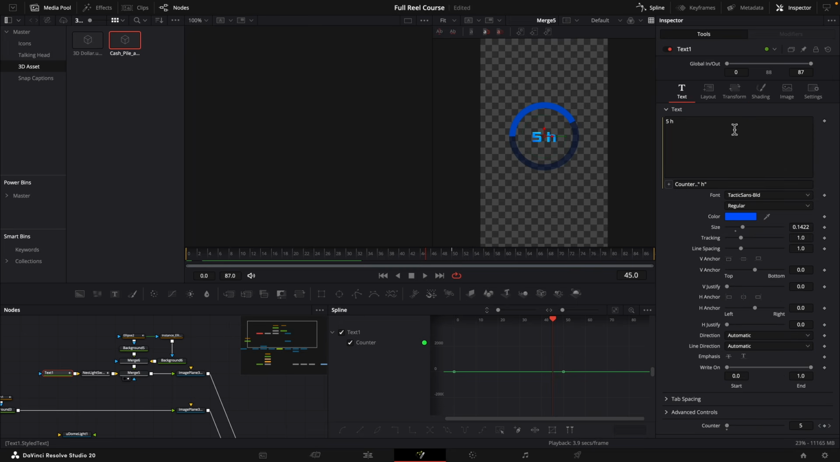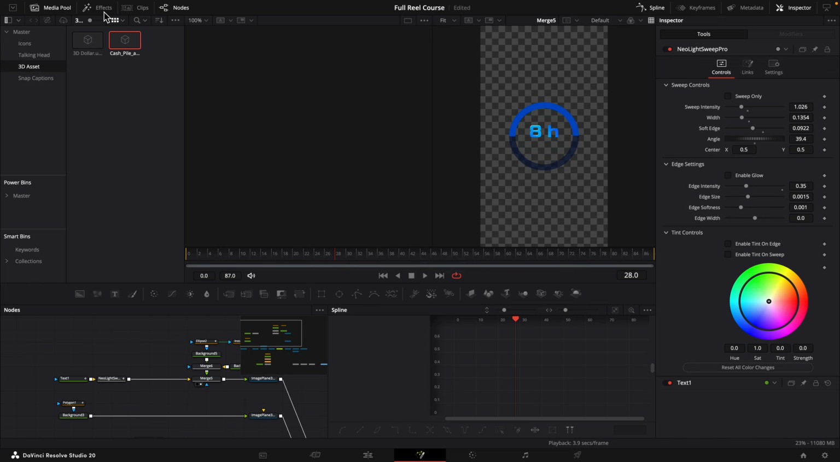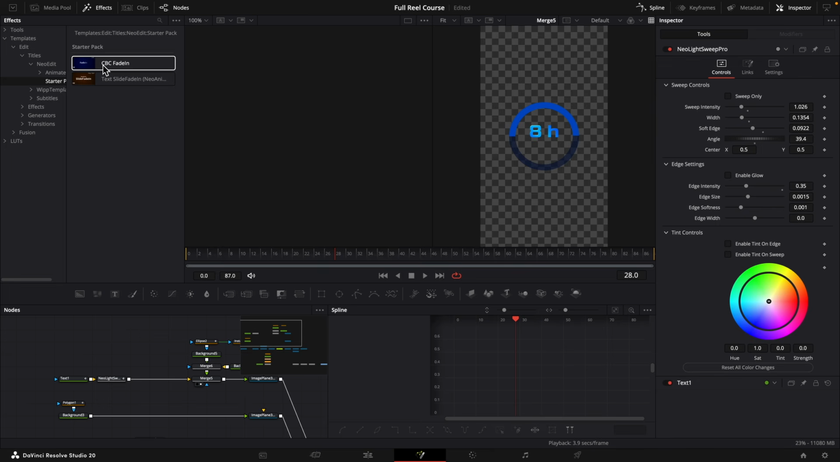The text we will also just make a little bit bigger, then just drag it up like this, and this is good. Now we can just add some text that says time spent editing. So I'll just go to effects, then templates, edit, titles, new edit, then open the starter pack, and then we can just grab the CPC fade in we have in the starter pack. So I'll just add that.